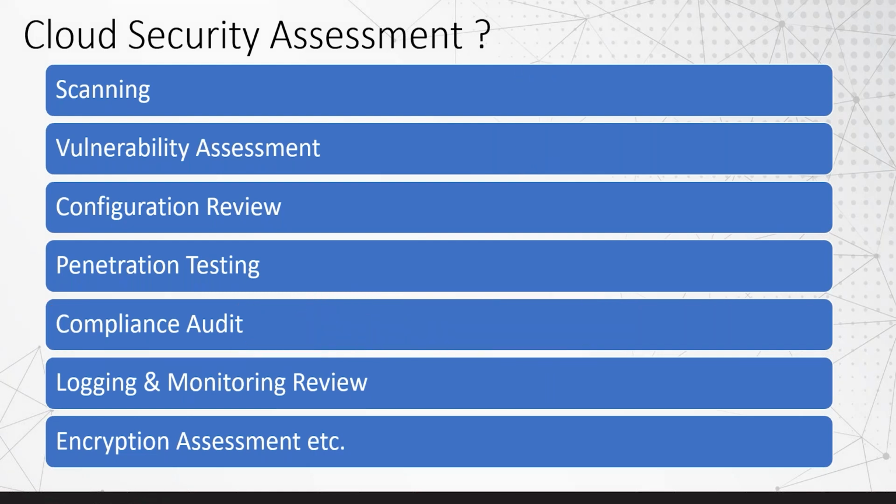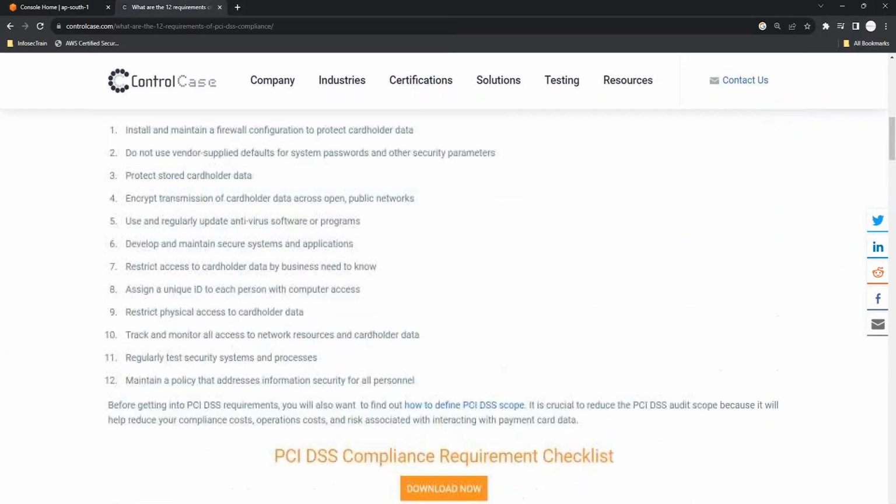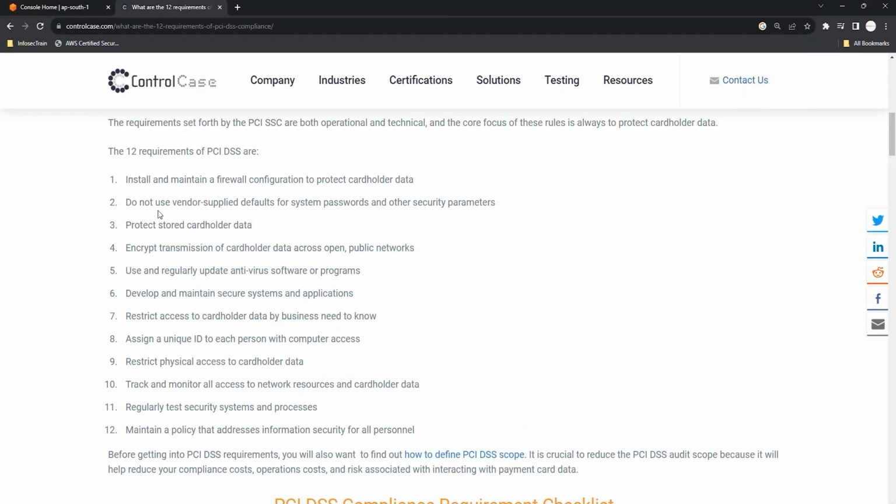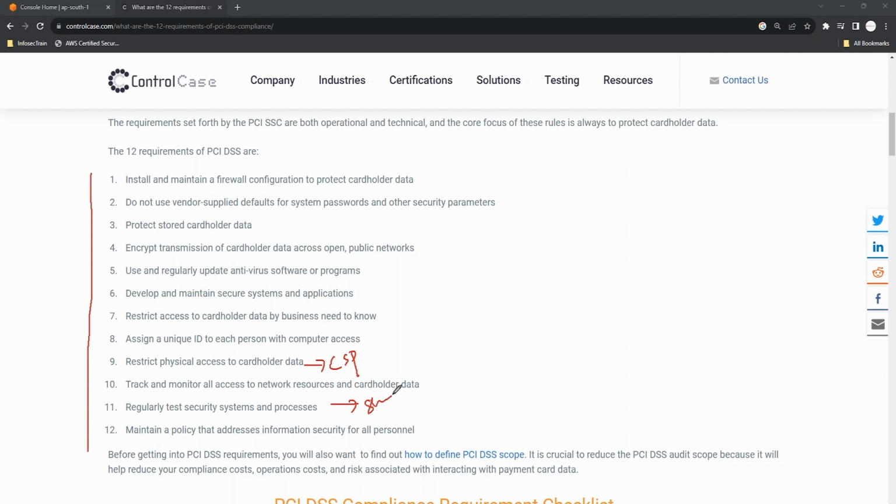See this, team. I'm going to a website here. At a very high level, these are the 12 controls we must have for PCI DSS compliance: install and maintain a proper firewall configuration, do not use vendor default passwords, and all this kind of stuff. Can you do all these things by yourself in the cloud platform? Some of these can only be done by the cloud service provider. That is the shared responsibility model. A lot of these things are done only by the vendor, right? So how do I get visibility over all these things?